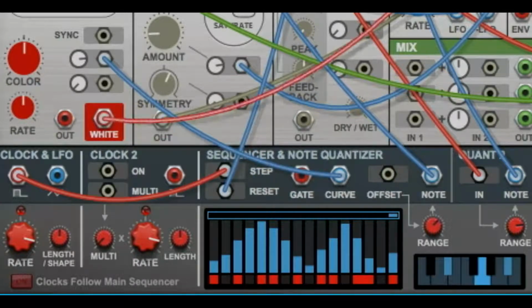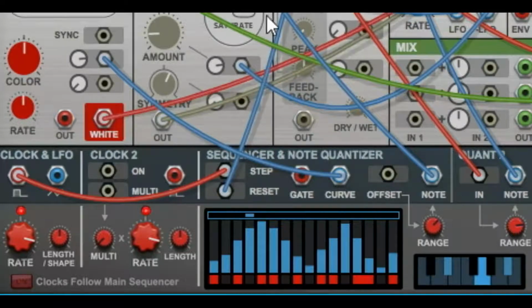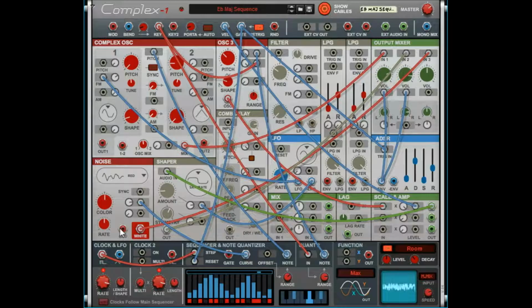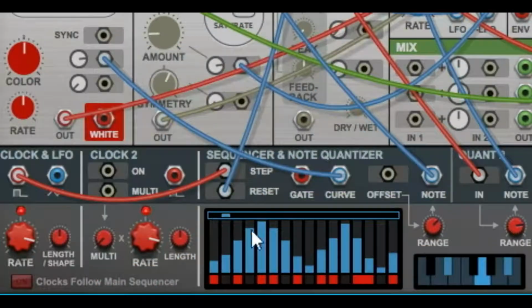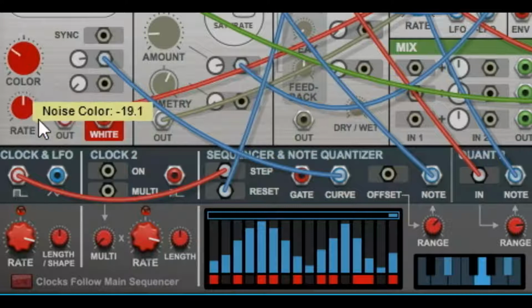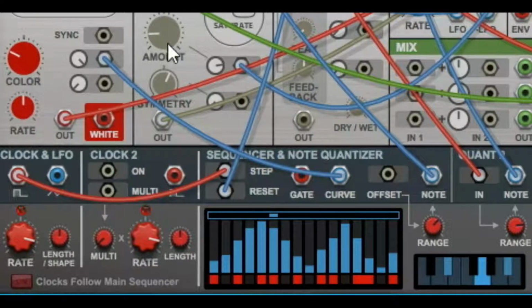So we'll do that same thing we just did. We run white noise over here, and then we're going to use this curve. The blue lines is the curve. It is going to affect your noise color amount, right? Or actually, rather than doing that, let's do, just so we get, there we go. So there it is.